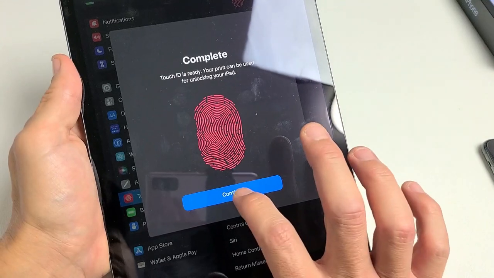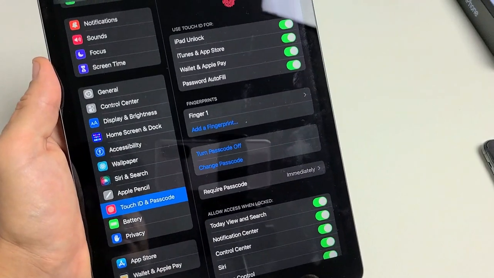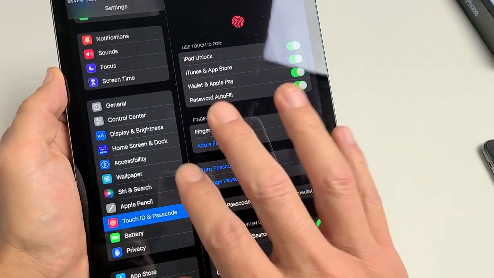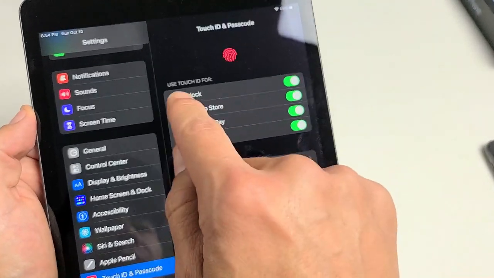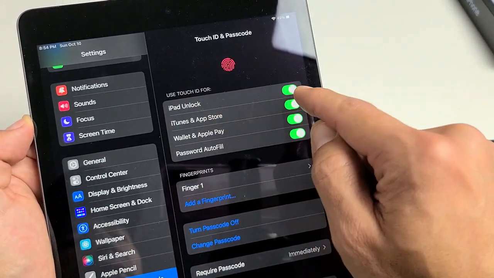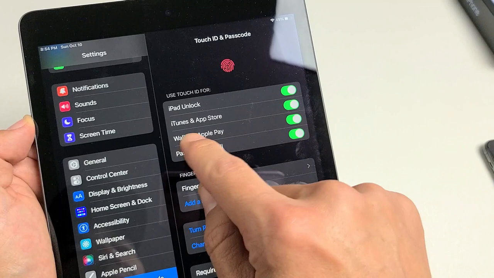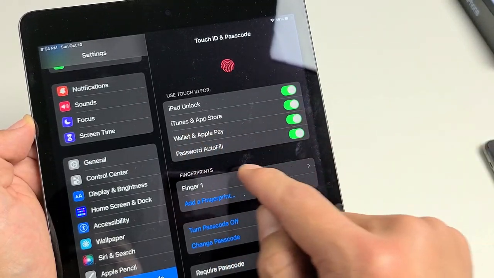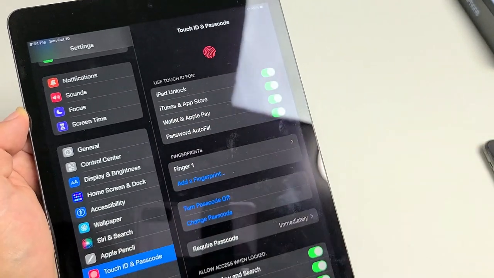Okay, so perfect. So we can go ahead and continue now. Now from here, take note that you can go ahead and add another fingerprint if you wish. Also look up here: use Touch ID for unlocking iPad, iTunes and App Store, Wallet and Apple Pay, and password autofill. So I'm good with all of that right there.